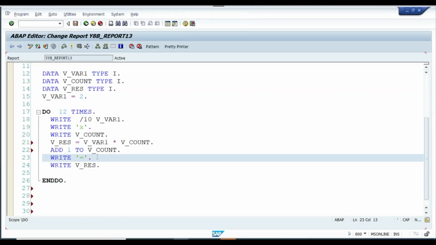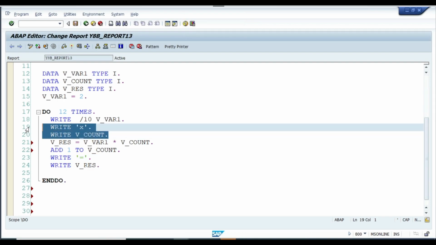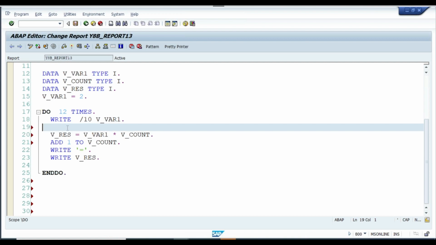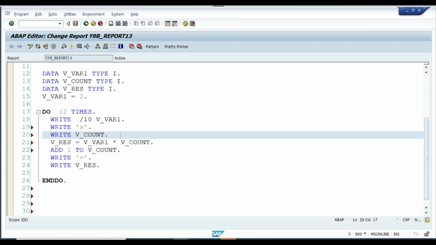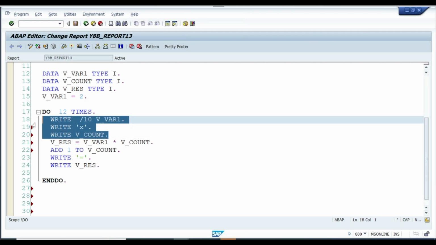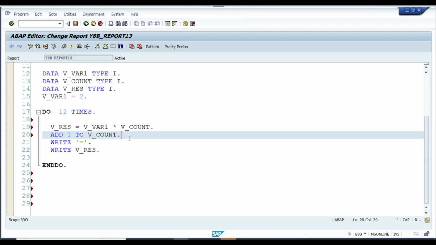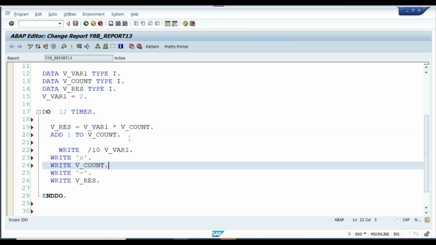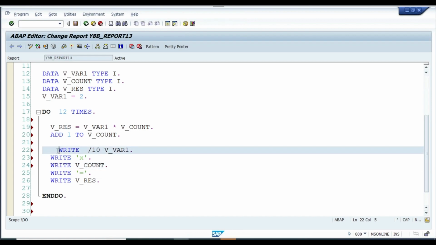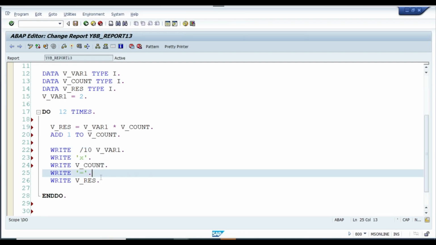So my program is wrong. Somewhere it is wrong. Now I am doing a small mistake once again. What I am doing is first multiplying: v underscore result is equal to var1 into count. Now I am writing all in one shot. I am writing like this: write variable 1, write into, variable count, equal to result.